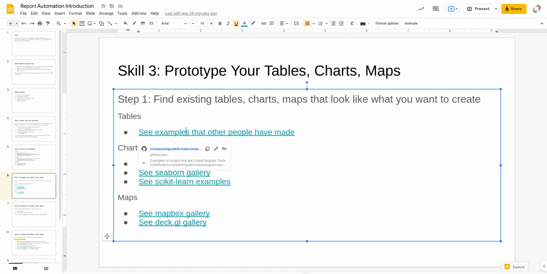So how to find existing tables and charts. We have our official CrossCompute examples repository. We'll also be posting different examples on our YouTube and Twitter and LinkedIn, so you can take a look. When you're making your charts, lots of popular packages in Python have a gallery that you can take the example code and modify it to your purpose and also understand line by line what does what. So find the closest example that matches what you want to make and start from there.